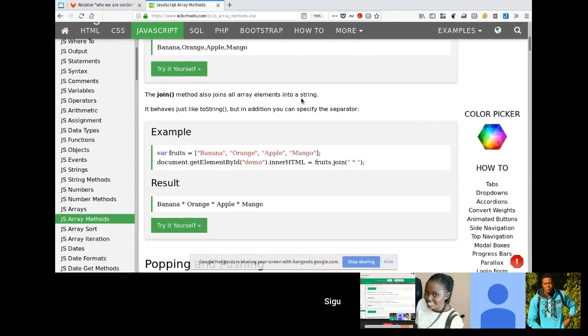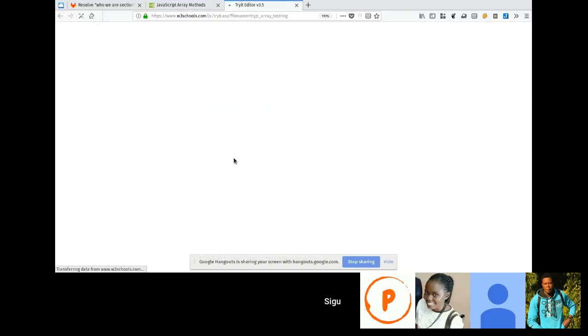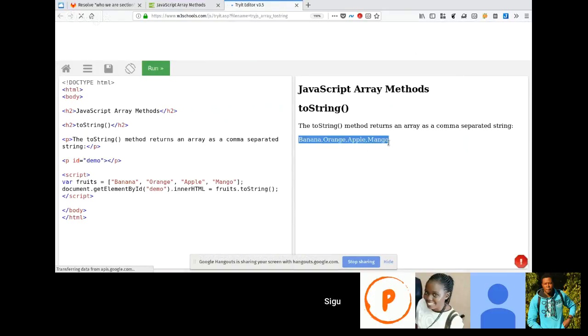How do you convert arrays into strings? So you can call toString on the array. This will convert the whole array into a string. So if you do getElementById and set the innerHTML to the string of the array, this is what you'll have.